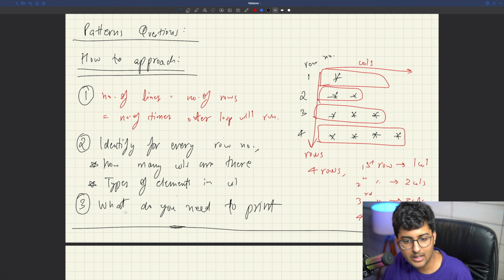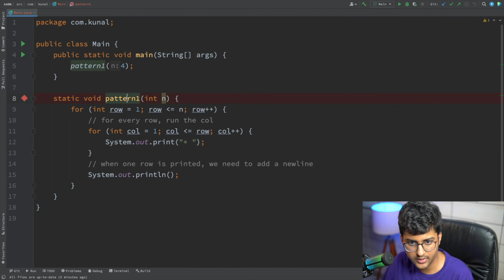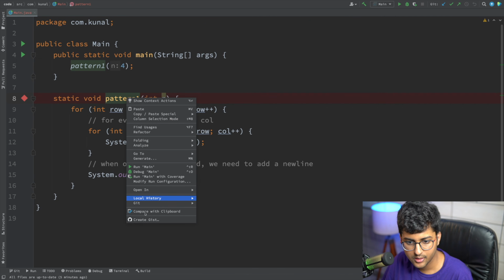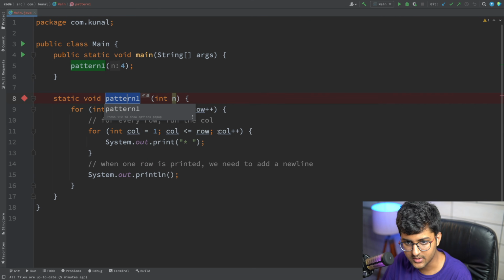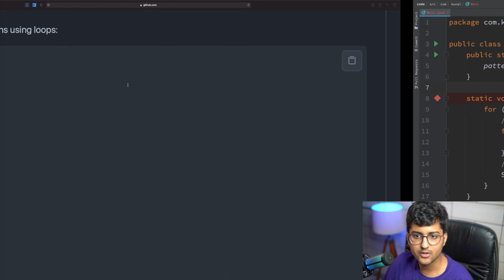With these 3 approaches, you can solve any problem. Let's try to solve more. Actually, this is pattern number 2 of the assignment. So I'm going to name this as pattern number 2. No problem. Let's try to solve another problem.